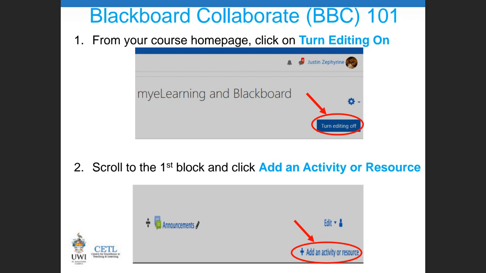You click on turn editing on, and you would know that editing is turned on when you see this second illustration here. You would see icons appear at different parts of the screen to edit various things or to add an activity or resource. Let me just get my pointer. So you will see edit as you see here, and you will see add a resource as you see here. Because you want to add a resource or activity, in this case Blackboard Collaborate, you're going to click on that.